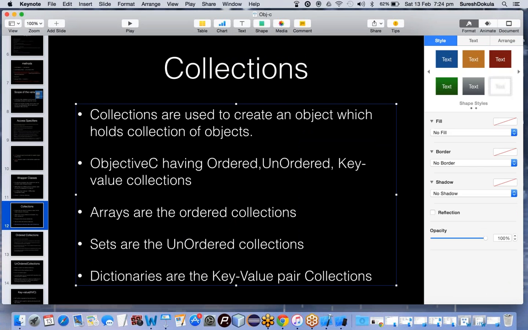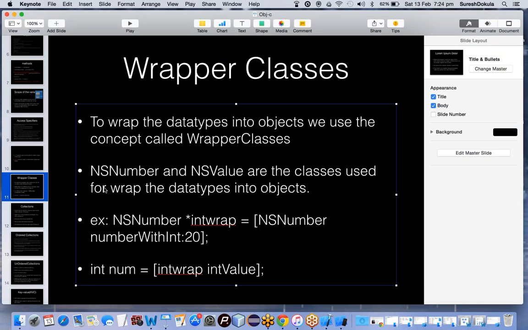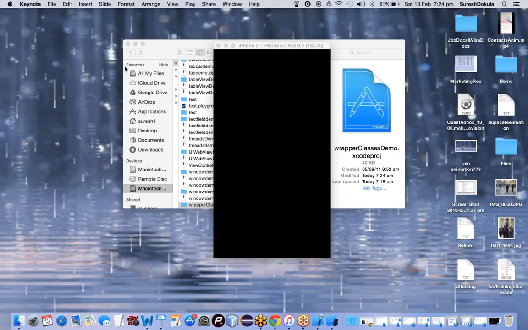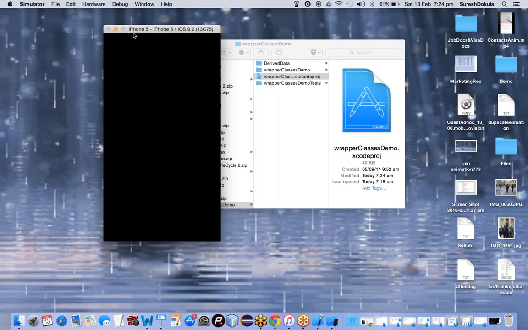Before going to these classes, we have seen wrapper classes and we have seen data types. Now let's start with the strings. After that we can close the session.